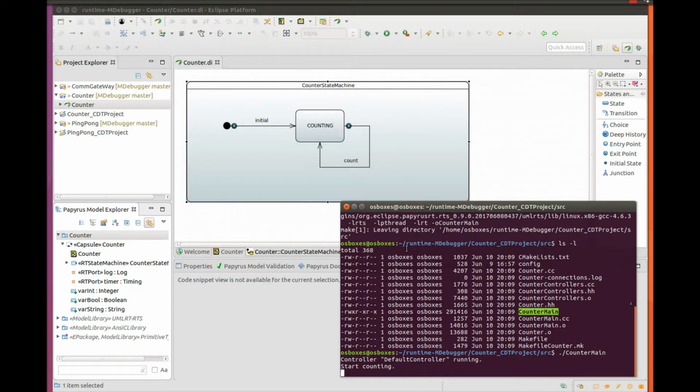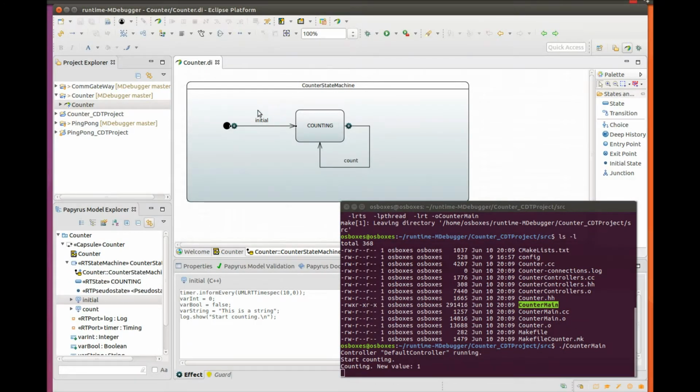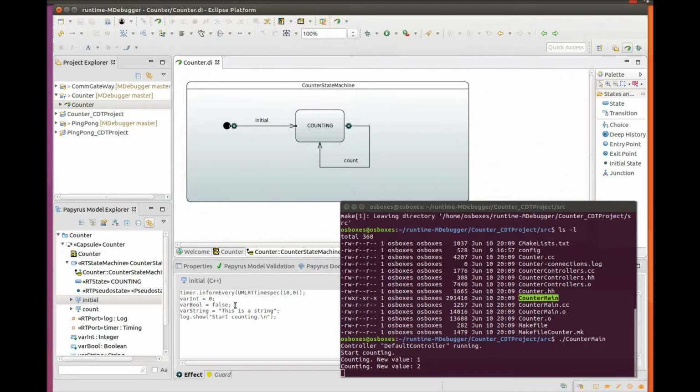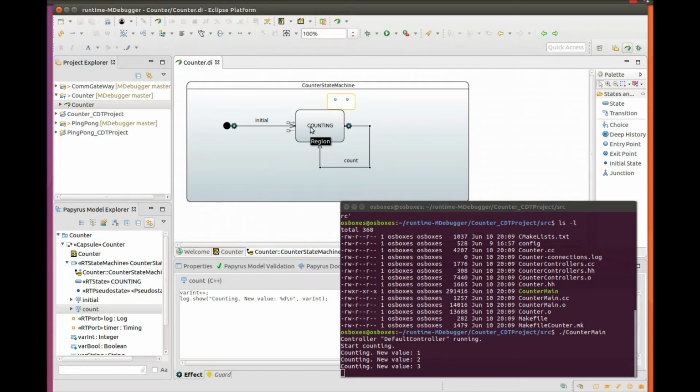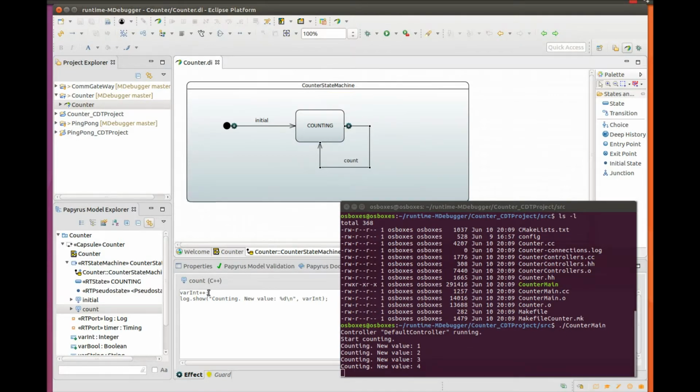The behavior of this system is quite simple. First, we initialize a timer in an initial transition of the counter component. This timer will be triggered every 10 seconds. Then we set up default values for different attributes such as var_integer, var_boolean, and var_string, and we display a message "start counting" in the console. Then every time the timer triggers an event, the self-transition code count is taken, which causes the var_integer value to be incremented by 1 and displays the new value in the terminal.